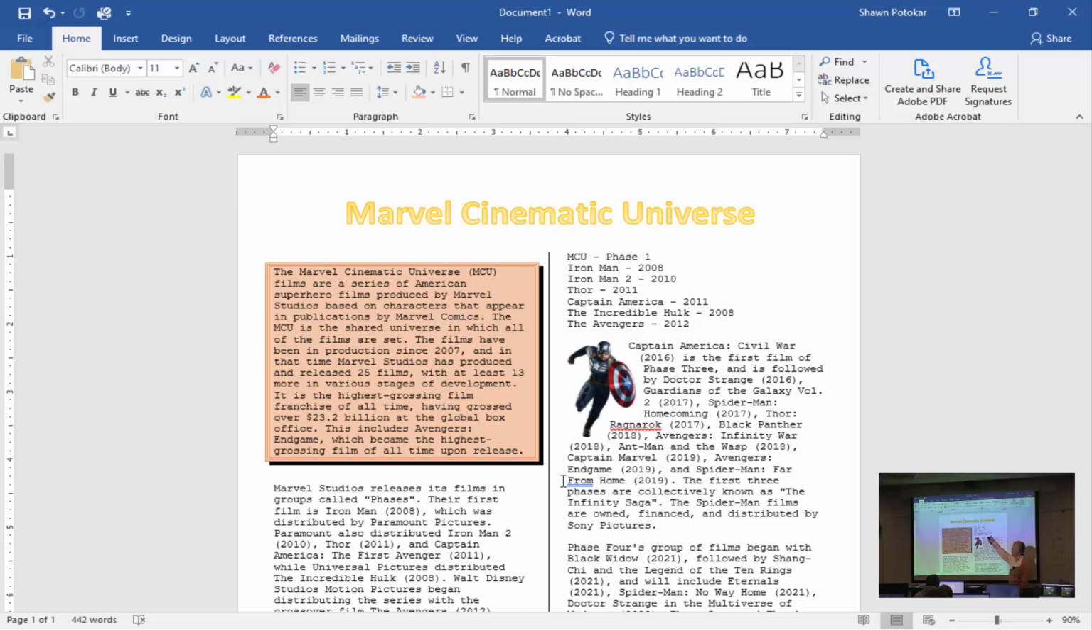We're going to turn this MCU phase 1 into a table. We don't have to retype it or anything. We're actually going to select this text, and Word's going to do all the magic for us. So come up here and select that whole paragraph from MCU down to 2012.